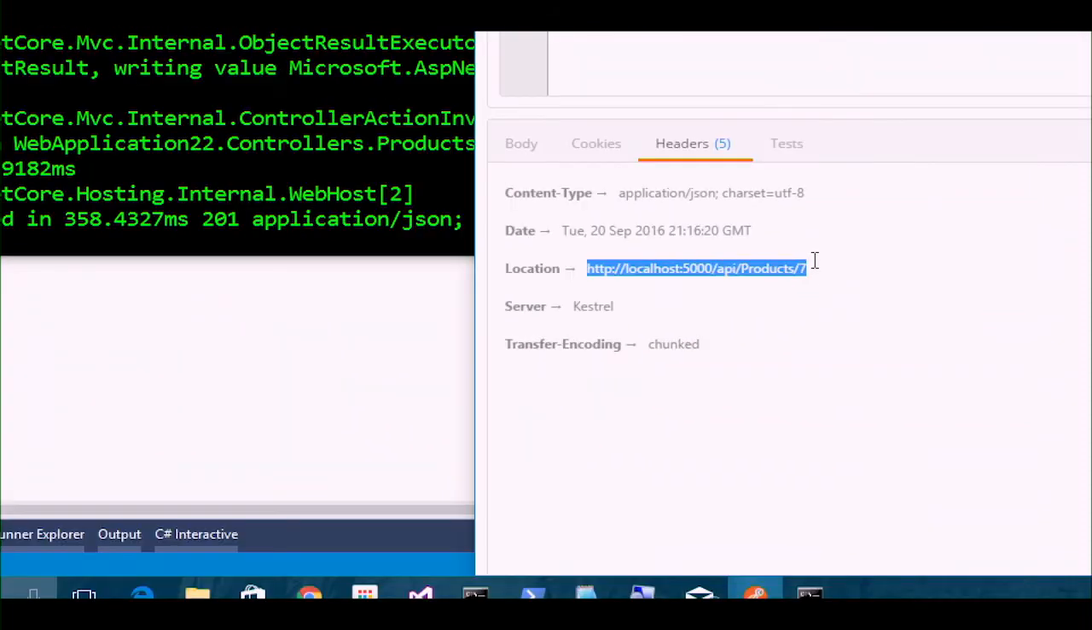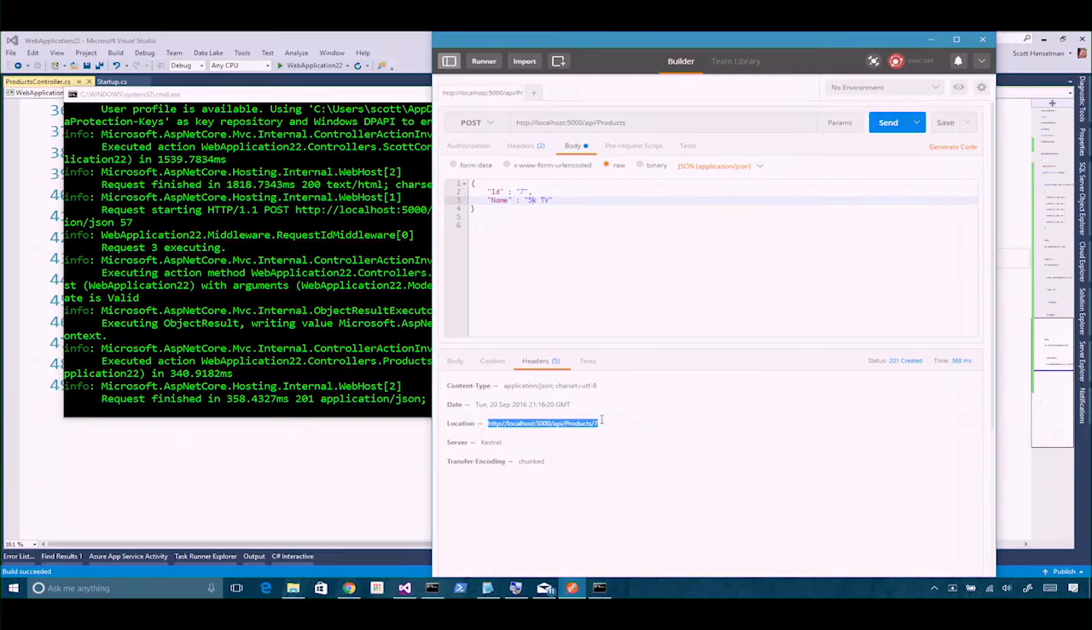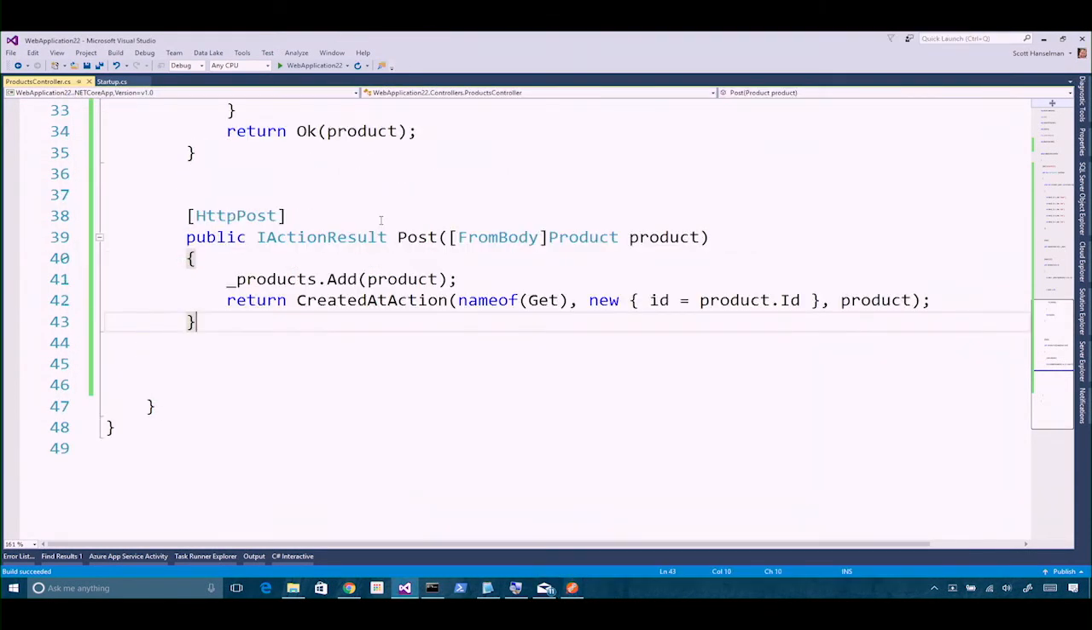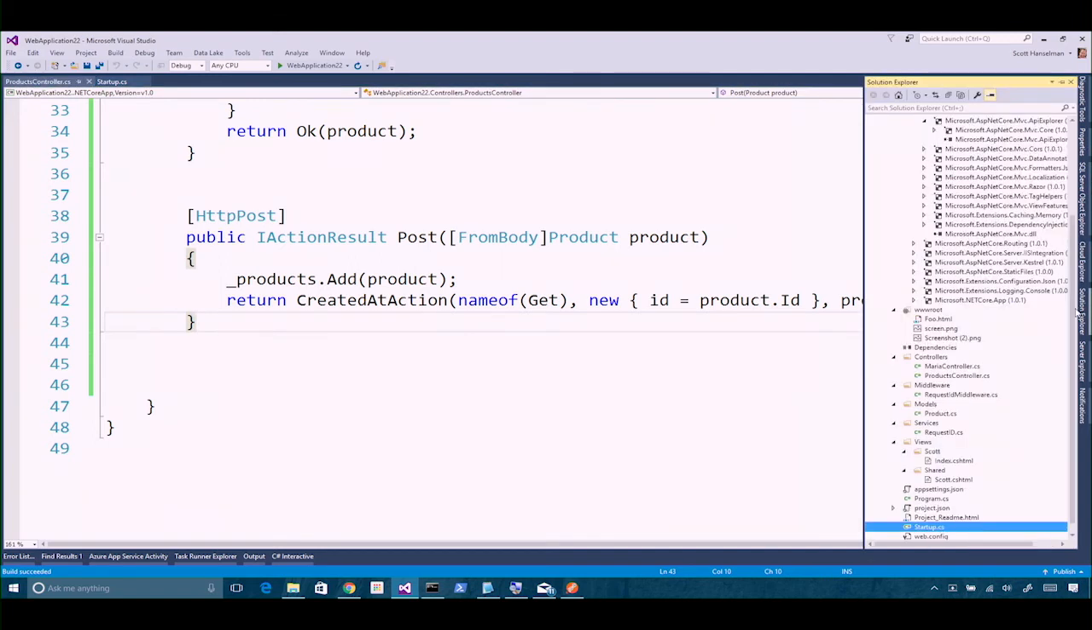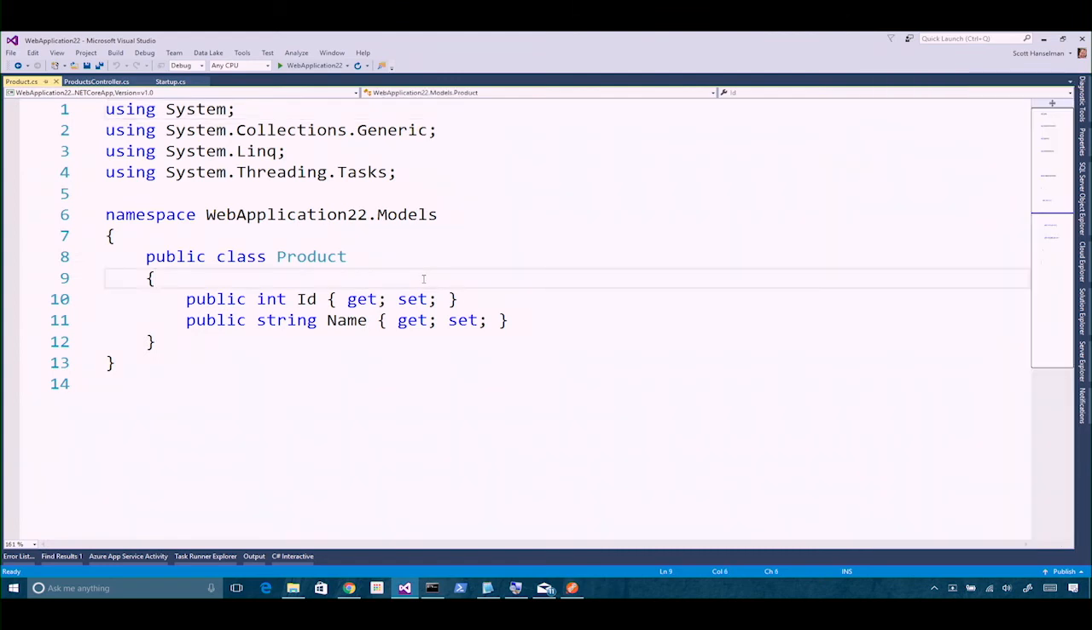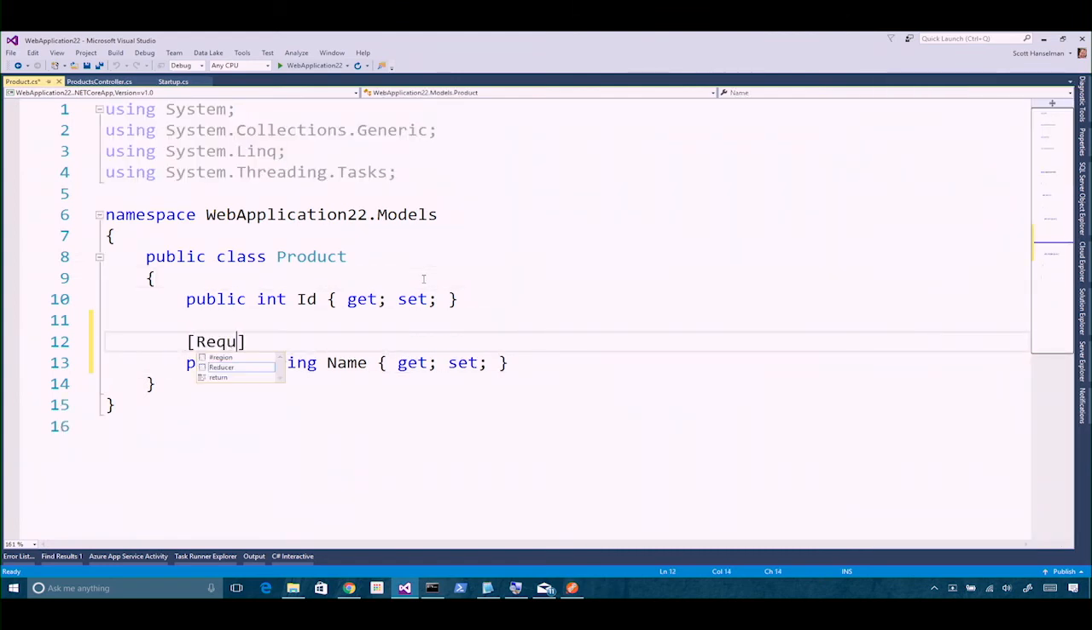It's good stuff. Let's do a couple more quick additions to this because we haven't really validated any of this. We did a little bit of form validation. Yeah, we nearly ran into that problem with the duplicate ID being added. We indeed did. Let's take a look at our product, and we'll remember that name is required. So we're going to put on a bit of data annotation.